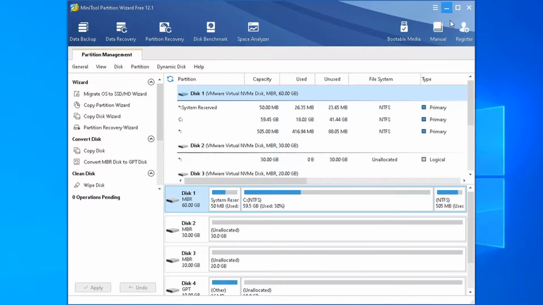Alright, on the top is the toolbar where you have different operations that you can perform. Some of them are in the paid version. The manual will give you all the details of all the operations you can see. Below the toolbar is the menu bar, so you can see what menus you have. On the left is the action panel. Each time you select a partition or a volume, the actions applicable will be visible.